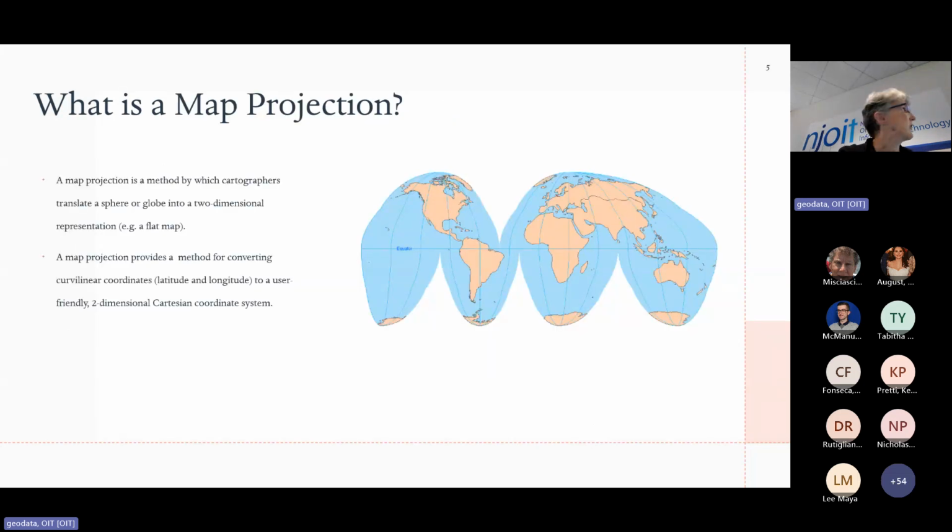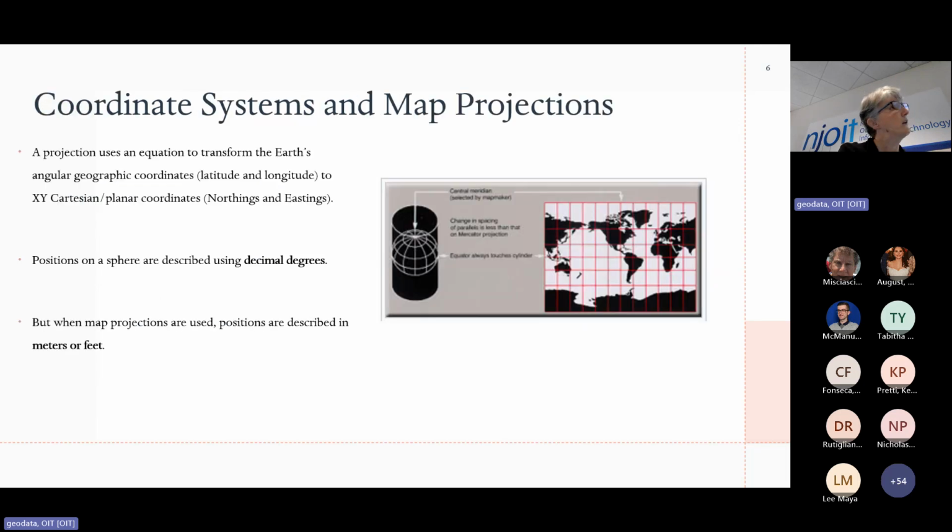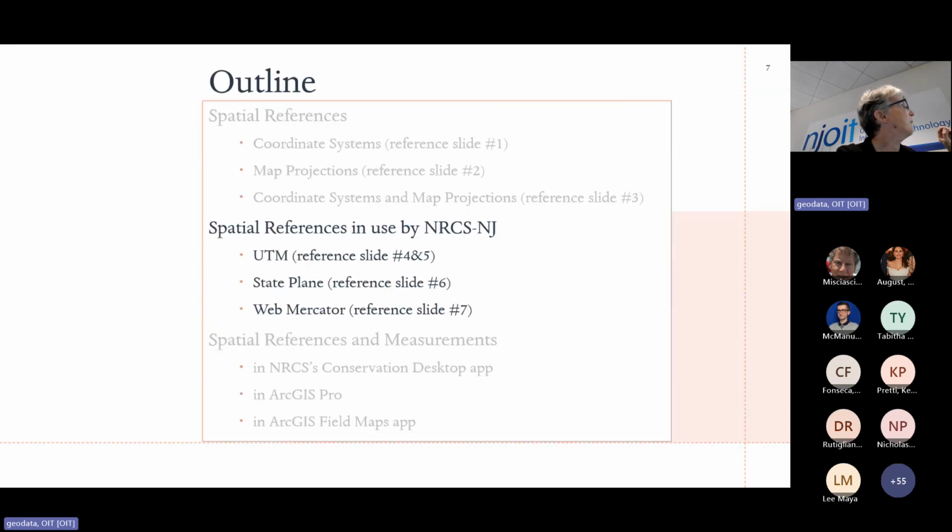Then what is a map projection? Again, I'm not going into this, but the key about map projections is that you're always making a trade-off between distance, direction, shape, or area. And then how do coordinate systems and map projections relate to each other? That's this slide. So that's the first section, just about the high level stuff.